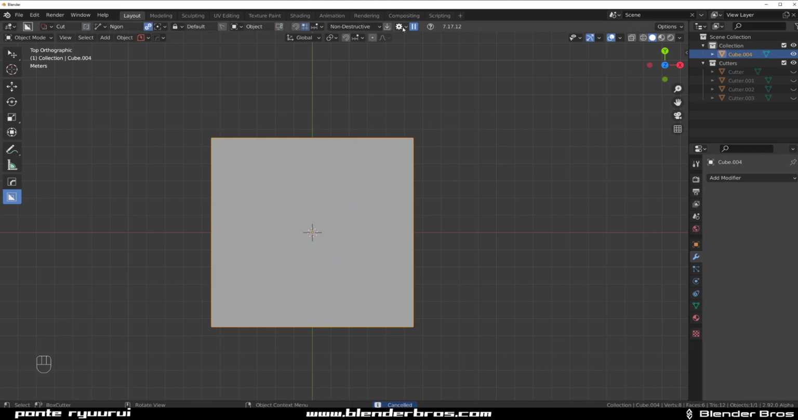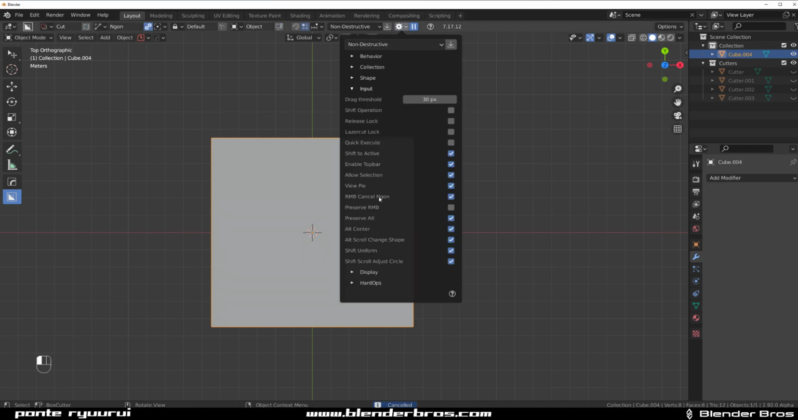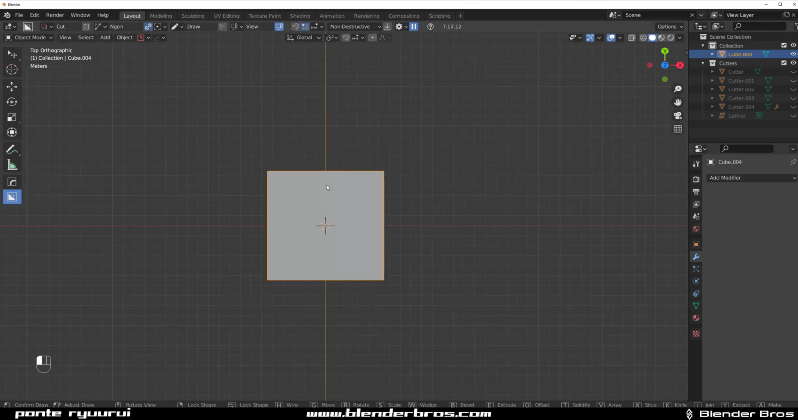But what I like to do is go here and turn on this right mouse button cancel NGON option, which will allow me to very rapidly cancel everything with one click, right mouse button, and it's gone. So if I want to redraw something, let's say I draw and I like it, I can very quickly change my mind and reset things.